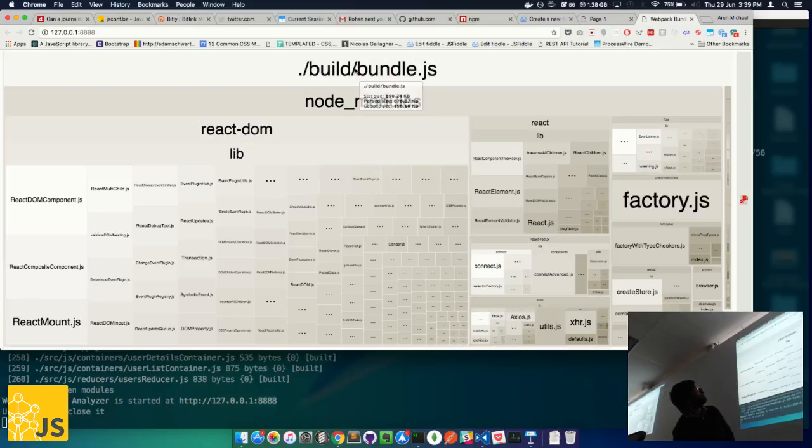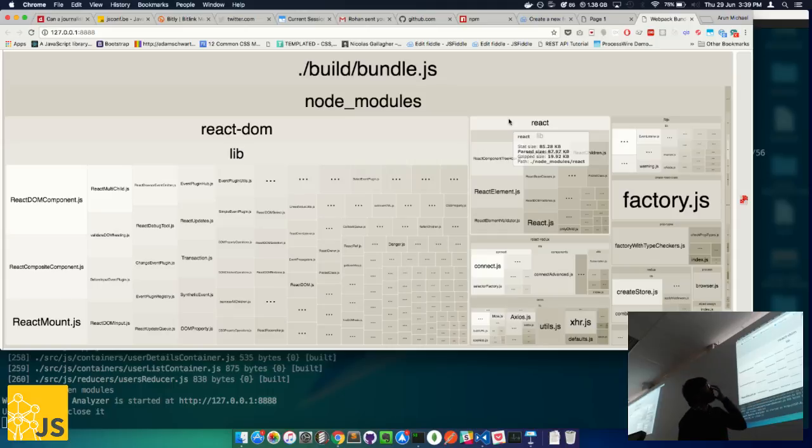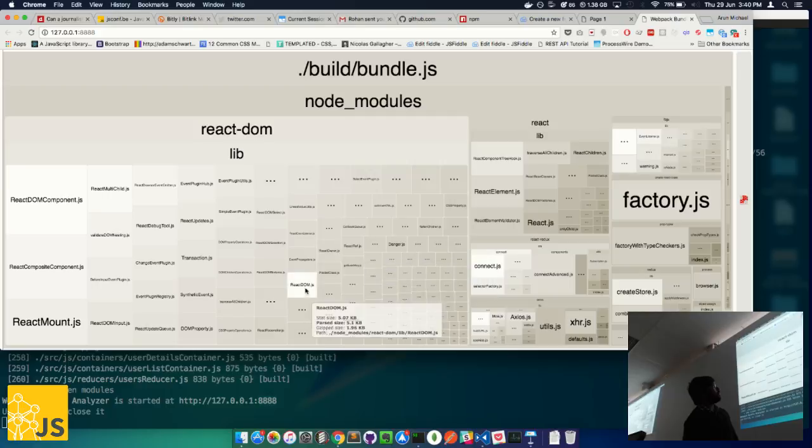If you check it out, this is the bundle analysis. We have the bundle.js, and you can see almost 99% is node modules. Almost 99% of the contents of my bundle is vendor code. I have React DOM and all these things related to React. Only this much portion is my actual app code. That's pretty sad.